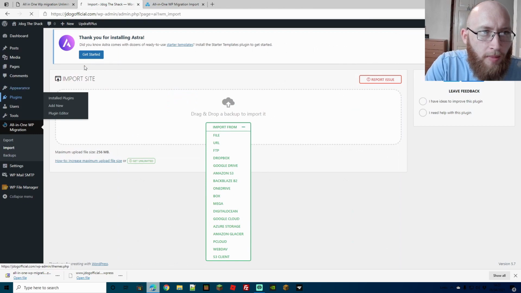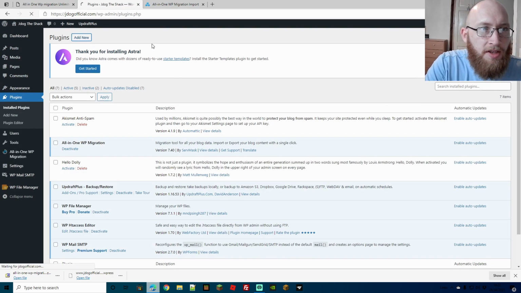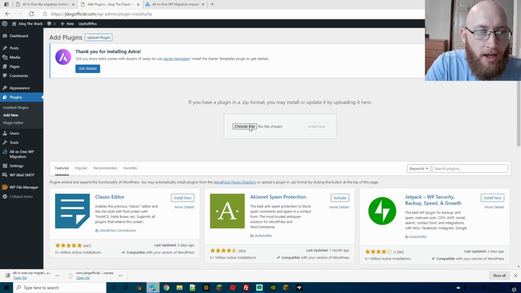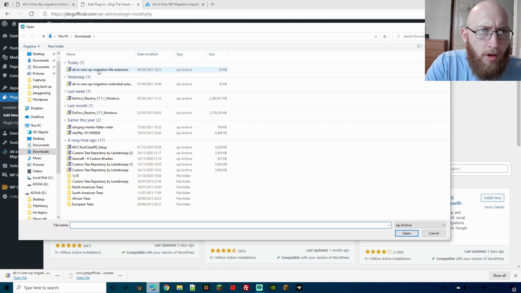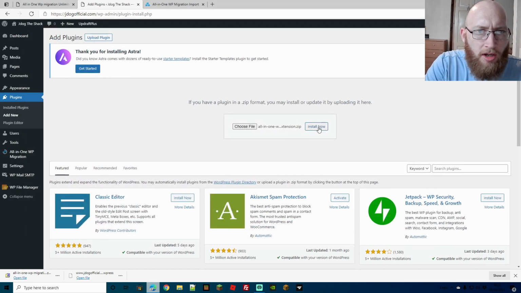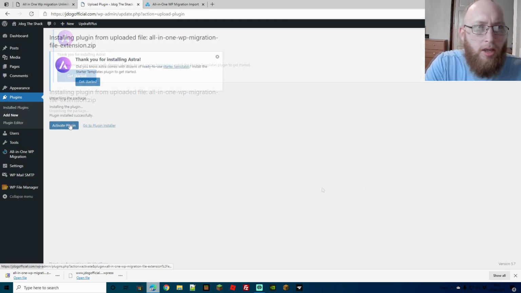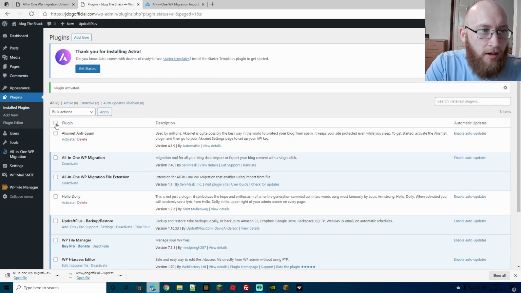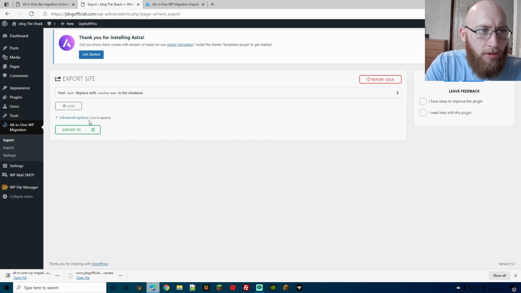Now, if we come back to our plugins, and we go to add new. However, this time we're actually going to upload the zip that we've just downloaded. So we're going to go upload plugin. Let's go All-in-One Migration file extension, and we're going to go install now. Then you go ahead and do activate package. Then you go ahead and activate the plugin. Now you can go back to your All-in-One WP Migration. Let's go to import one more time.